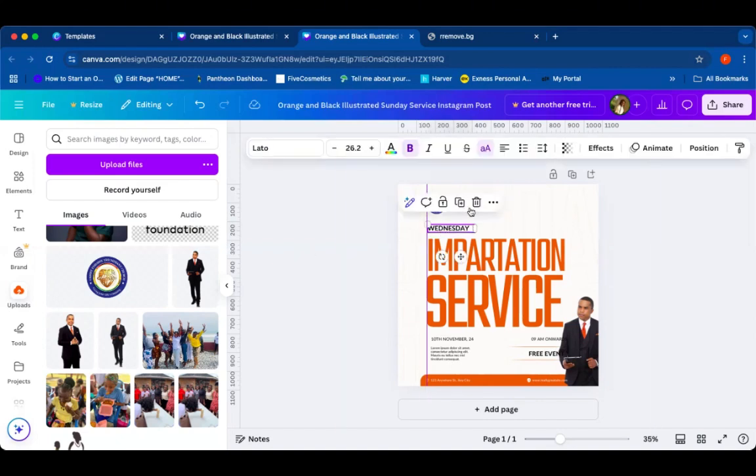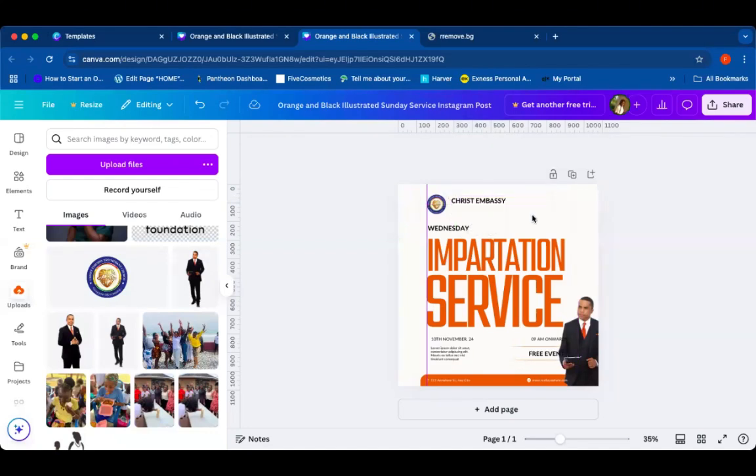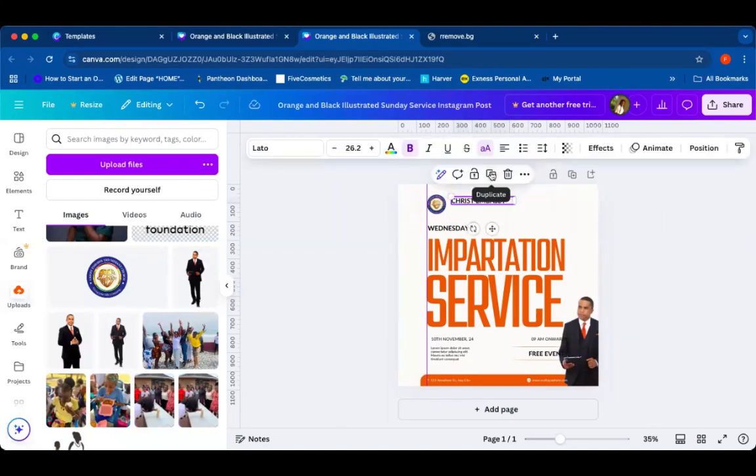So I'm going to duplicate this text, and that is repetition. So I'm repeating the same font I used for the Wednesday for the church name so that it doesn't get so many fonts used in there to disorganize my design. So I'm going to change this to Christ Embassy. Then I'm going to drag it, and then I'm going to position it well, right? Then I'm going to also duplicate this by clicking this plus sign here, and then change it into Triumphant Church.